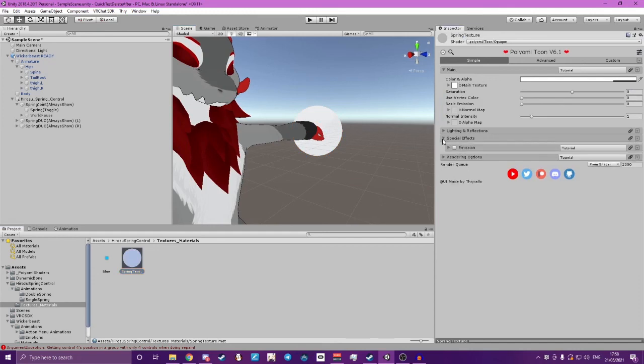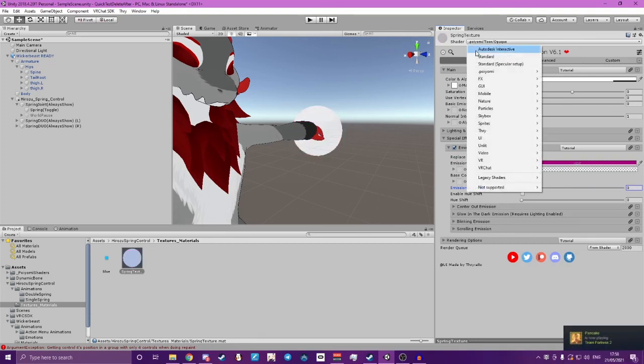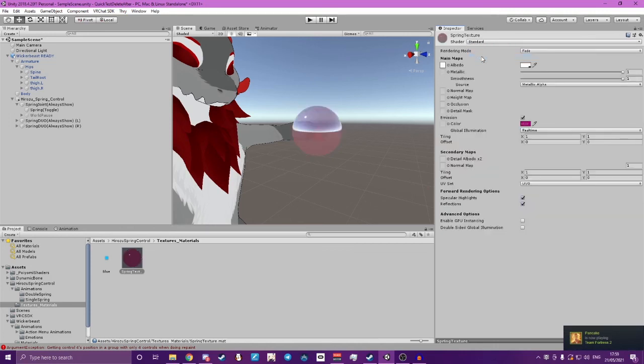Here, you can see all of your effects that you want on it, such as emissions, or anything that you wish. I have not included any shaders so you can customize as much as you want. I'll keep it on standard for now.